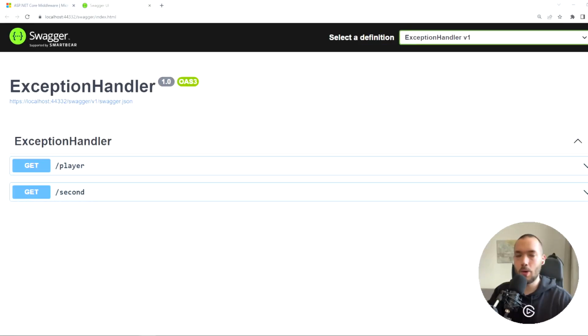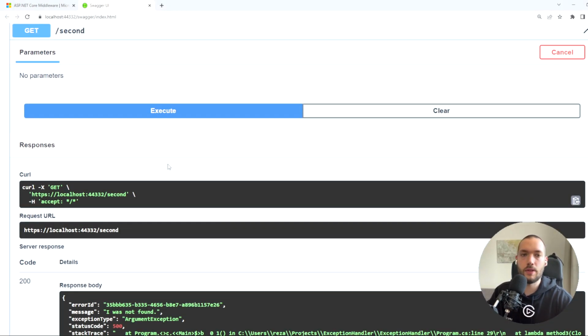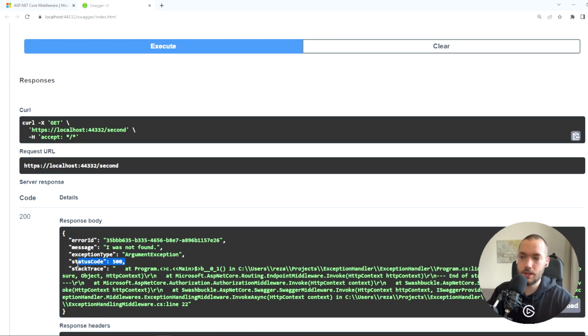Okay, so now we can check the second endpoint, the exception that was not defined in our HTTP status code switch expression. So the second one, execute, and it should have the 500. As we see, it has the 500, so internal server error, and we have the ArgumentException. So this was also handled properly by our exception handling middleware.